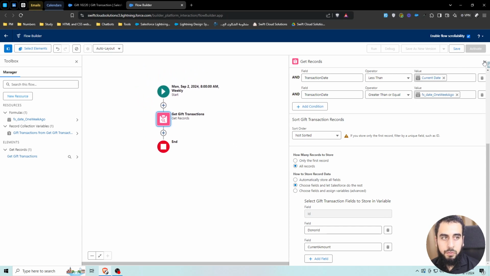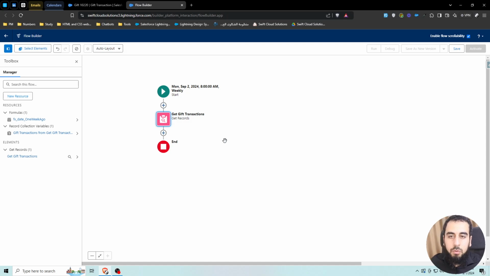Okay, moving forward. Now that we have these gift transaction records, we need three pieces of information. We need the major gift information as well, but let's just forget this for a second. We need the total amount of these gift transactions that we just got, and the number, and then the average. Let's start with the total amount.